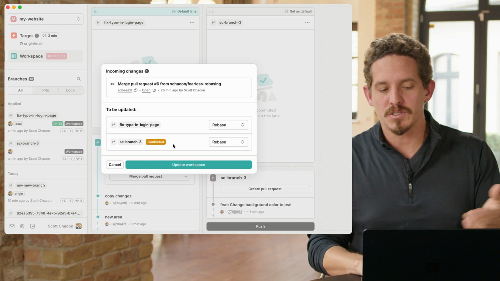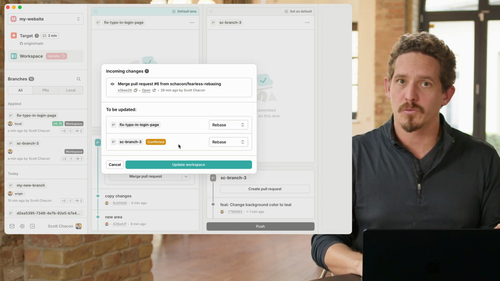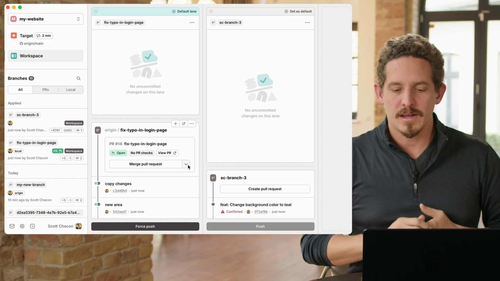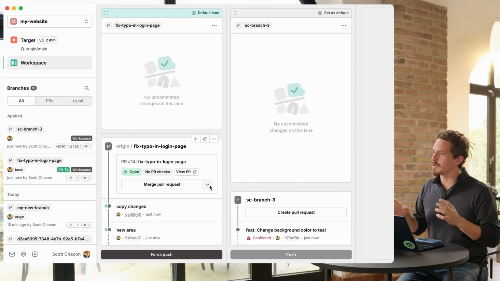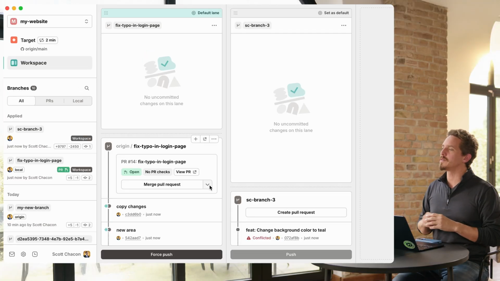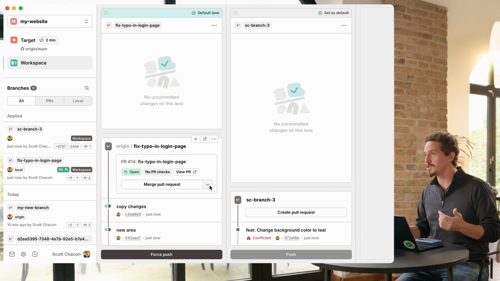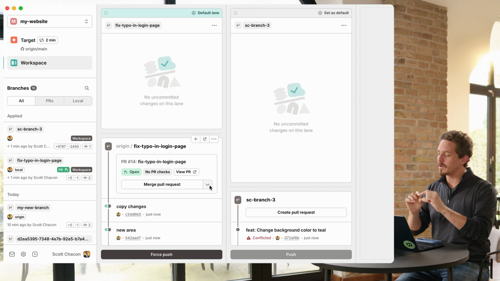And so when we rebase, one of them will go into a conflicted state and the other one will be fine. So let's go ahead and update our workspace to rebase our work on top of that. Now, what GitButler does is a little bit different than what you're probably used to. It does something called fearless rebasing. So it will take any changes that conflict and it will keep them in line.